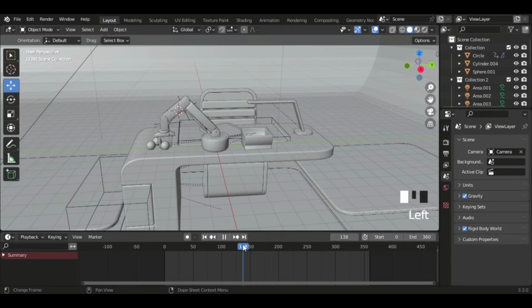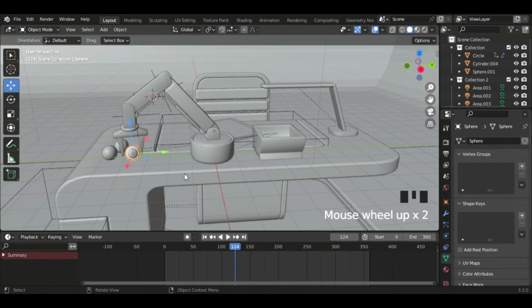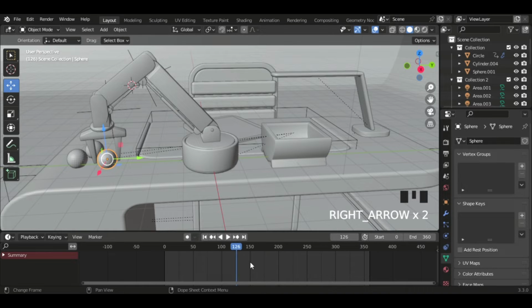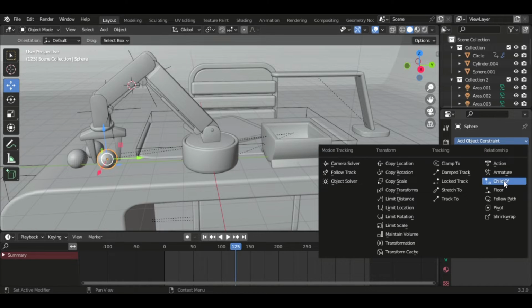Okay, so this is our robotic arm. So now let's go to the ball. So now let's find the grab of this robotic arm, which frame it grabs the ball. So I'm just gonna play through it. And this is where it grabs. So what I'm gonna do is to go a frame backwards and then go here to the constraints tab and then add a child of constraint.